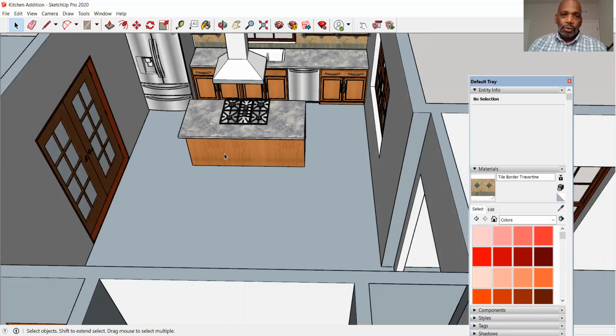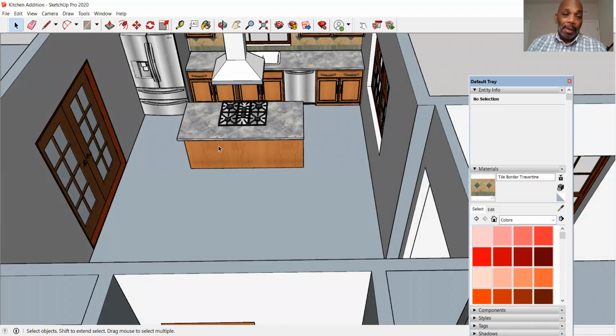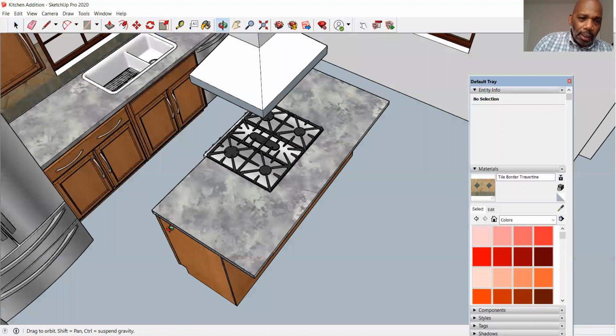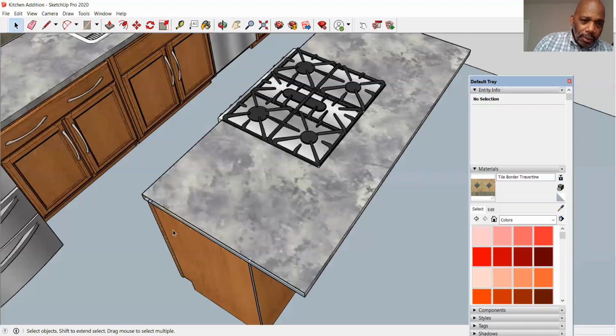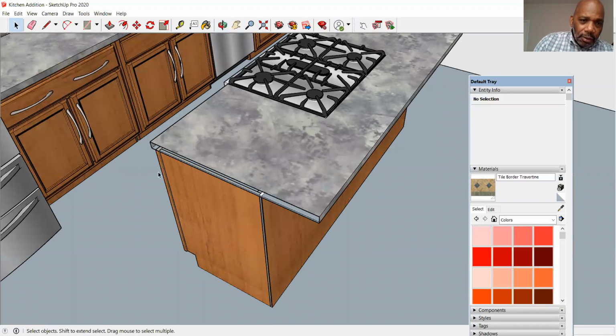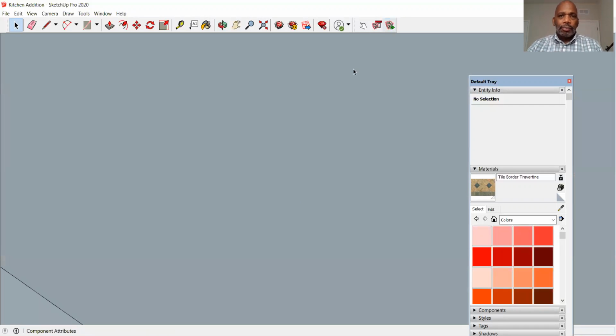So I suggest you do that if you have a panel like this, because you want this end panel here to match the color of your cabinetry. Okay, all right, so that's what I did. And I see I have a little problem over here, but I'll take care of that later. I need to add a little line in there. I have a surface missing, but I'll take care of that later.